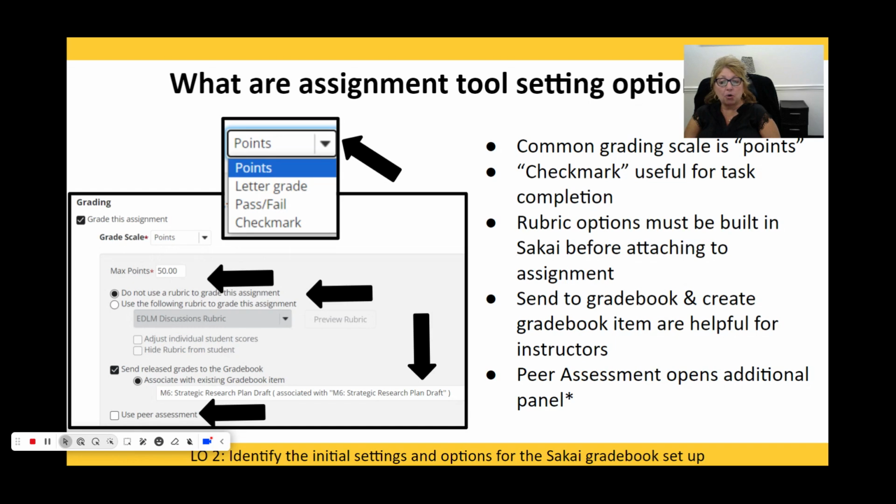If there are no categories, you have to manually create an item in the gradebook marked for extra credit. If they are using categories, you can create a category that says extra credit. Next, you need to list the max number of points for the assignment. Then, do you want to use a rubric?